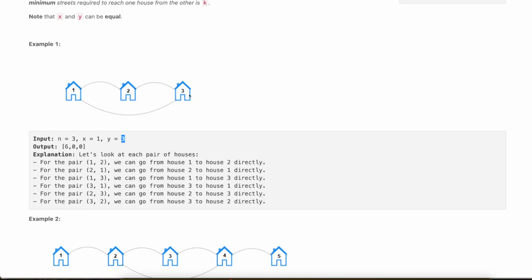Now here you have to figure out this array where the first one denotes how many pairs of houses are there which are at a distance of 1, how many pairs of houses are there which are at a distance of 2, and finally how many pairs of houses are there which are at a distance of 3. So in this particular scenario, the shortest path between every pair of houses is 1. So from 1 to 3, the shortest path is 1, not 2.